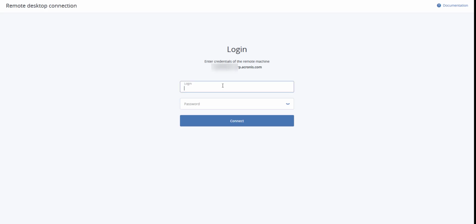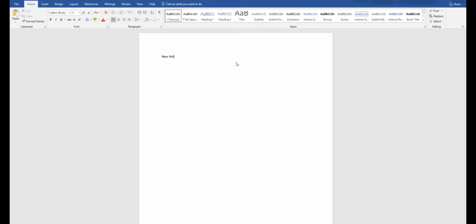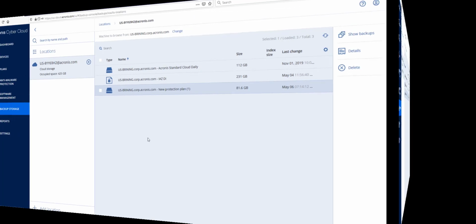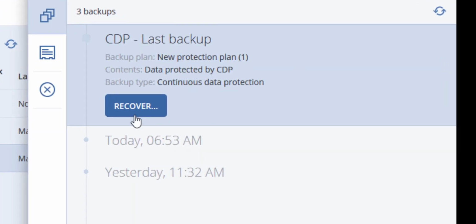Navigate to the local folder specified in the Continuous Data Protection settings. Create a new Word document using Microsoft Word application and save it. Quit the remote connection session. Navigate to Backup Storage and open the latest backup. As you can see, the Word document that you just created is already seamlessly integrated into the existing backup, and no new backup is created.